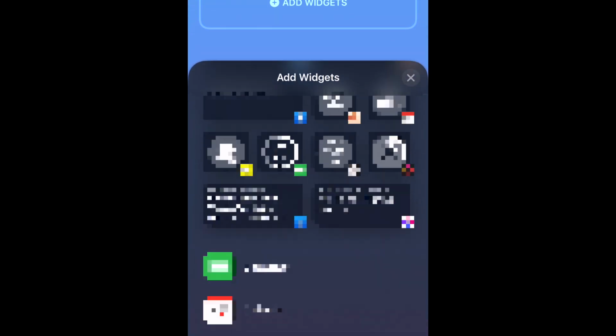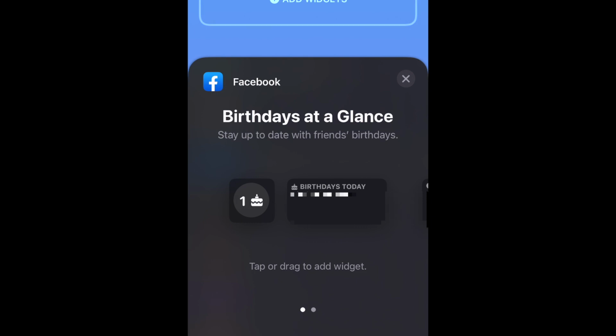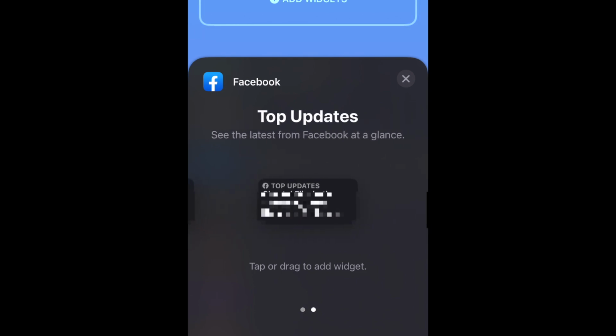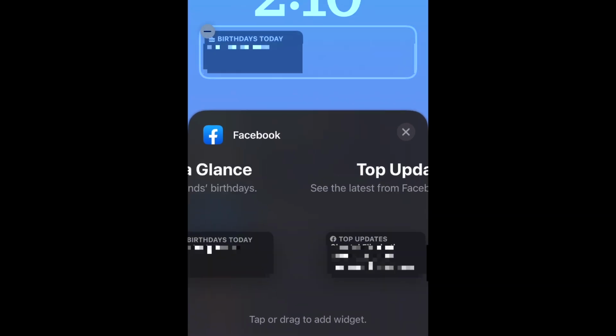In the menu that appears, scroll down and select Facebook. Now you can see the Facebook widget options. With these widgets, you can see your friends' birthdays, or you can get top updates with important Facebook notifications on your lock screen. Tap the widget you'd like to add to your lock screen.